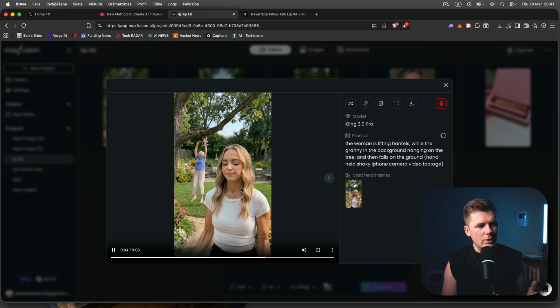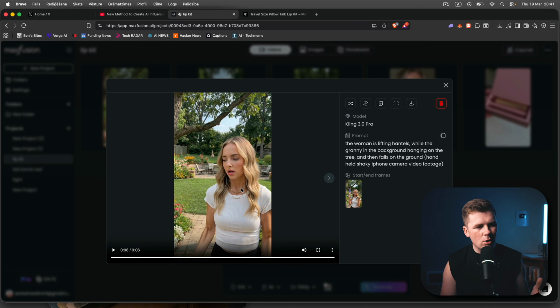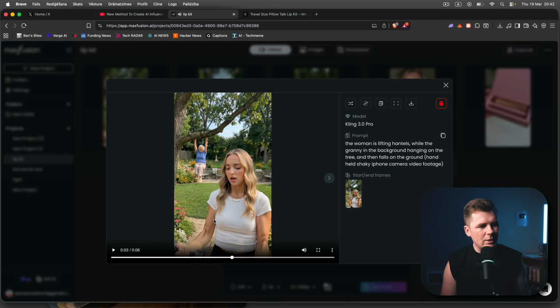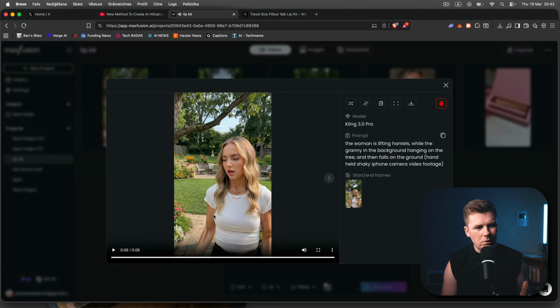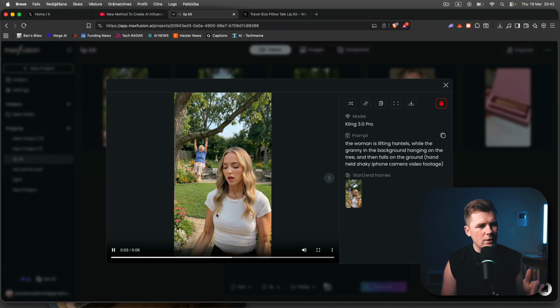Here you see a simple video, a woman doing arm curls, and the grandma in the background falls down. You can make this even more subtle, like the background could be blurred out. She could be in a distance, so it would look even more realistic.